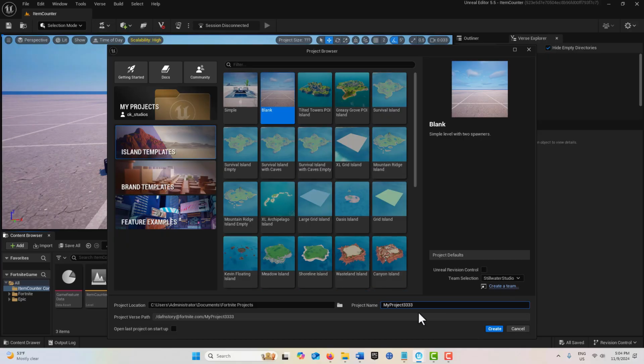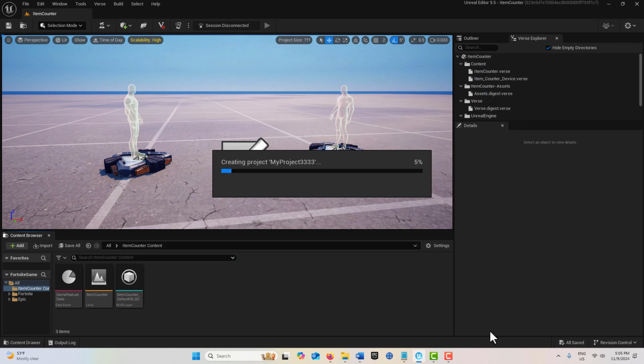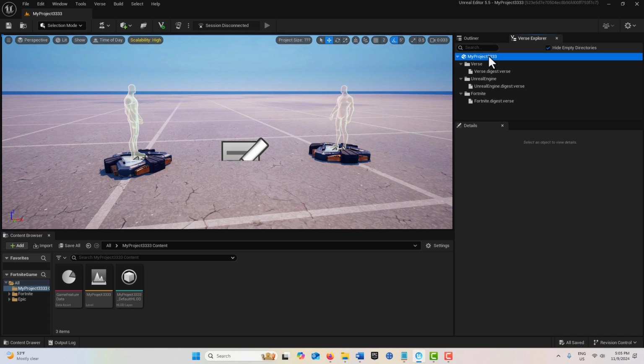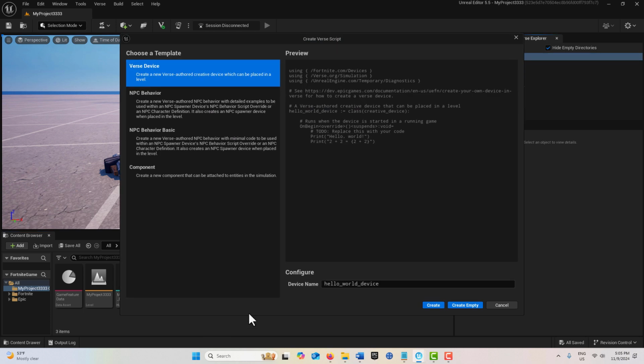So to get started, I'm just going to go into Verse and create a blank project. I'm actually running out of project names, to be honest with you. Left click, right click, add new Verse file, and I'm going to call this item device counter and go create.